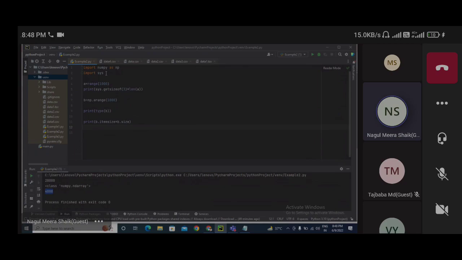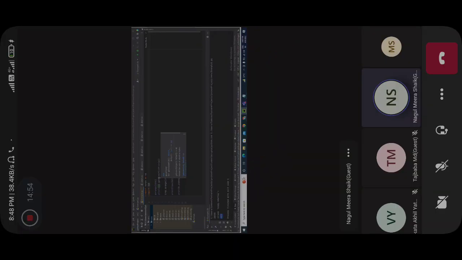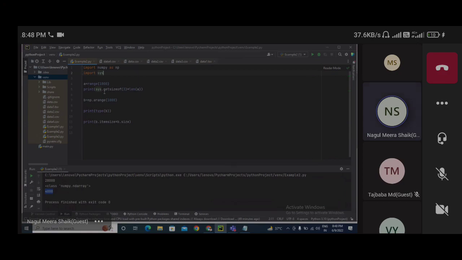There is a predefined module, the sys module. In this module, there are predefined functions to calculate the size of each and every variable. To calculate that, there is a predefined method, the getsizeof method, and for each and every variable, it is taking 28 bytes of memory if it is a 64-bit operating system. Otherwise, it will take only 14 bytes of memory.